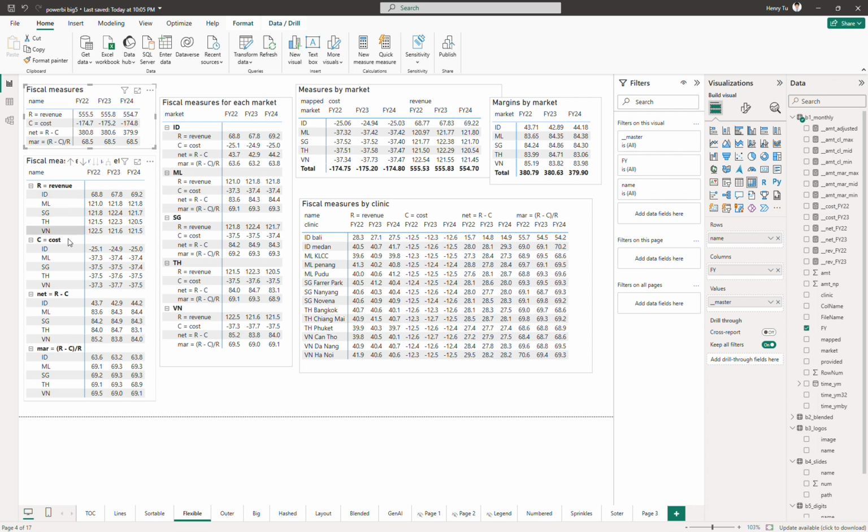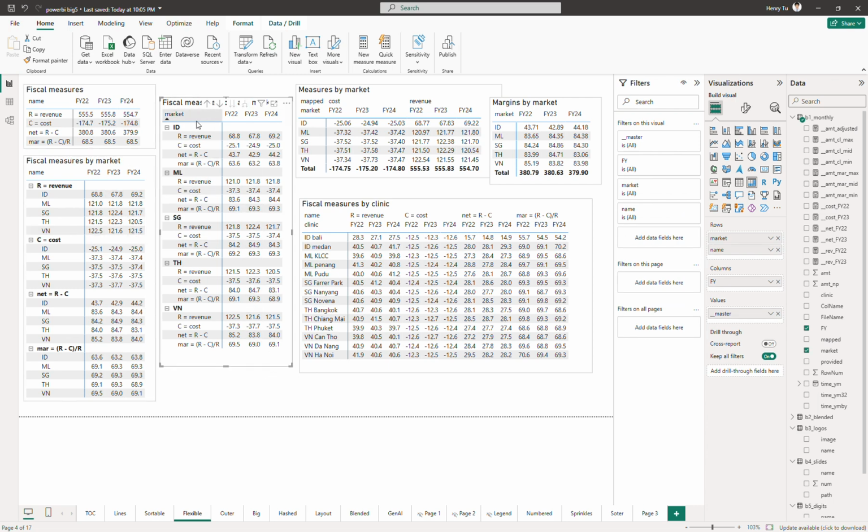The second one, you can break it down. So the same values here, but you break it down by market. So each account will be broken down into different lines. The second one is just for each market, you want to compute all the measures for the market. So you look at one single market and you look at all the measures.